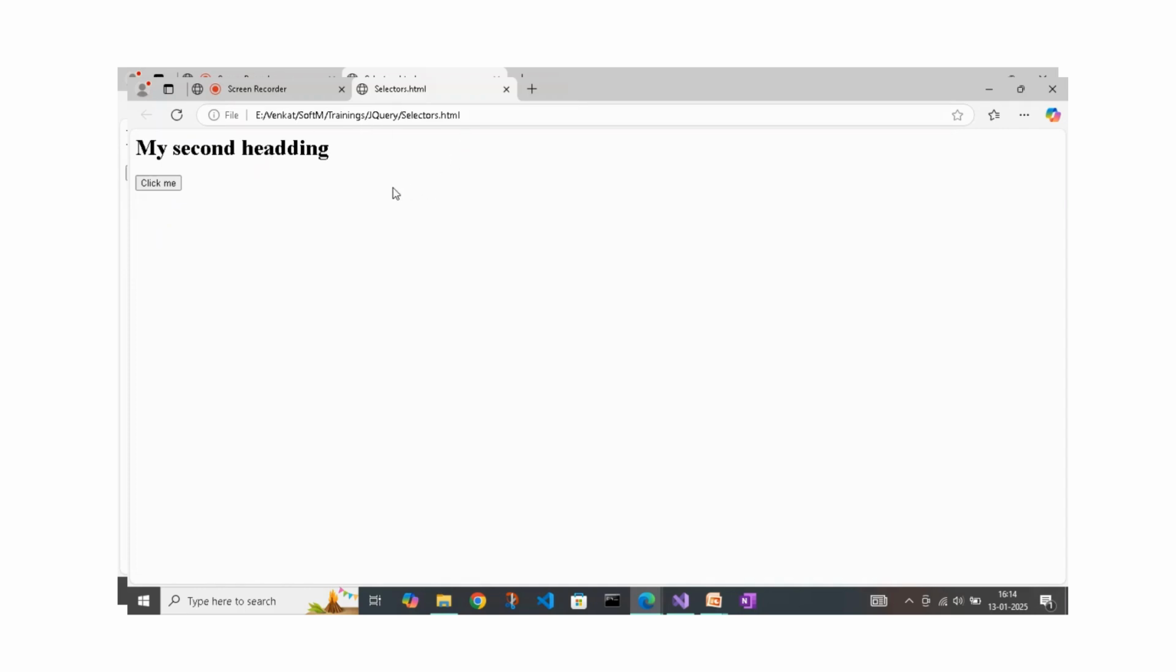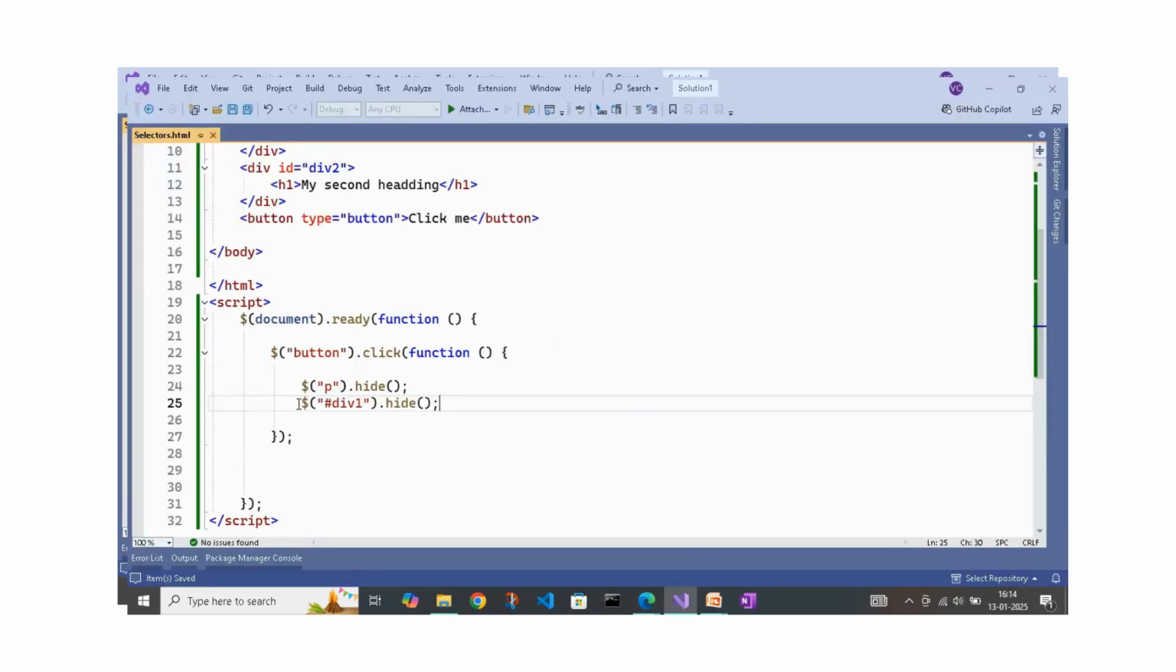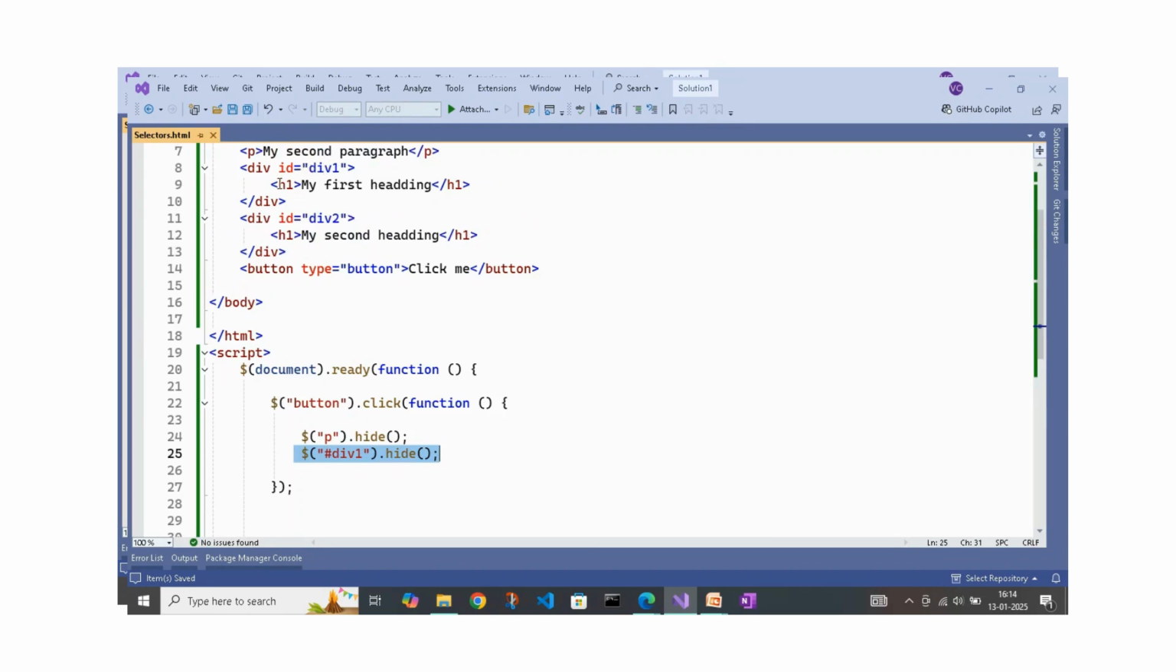Why? Because we are hiding the div tag based on the id. Here if you see, this one div1, this is the tag. So here we are hiding based on the element id. So id is equal to div1, so that's why I have given hash div1. This is how we can handle elements that have ids, so we use hash and the id value.